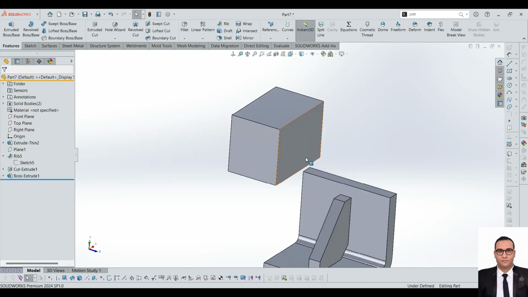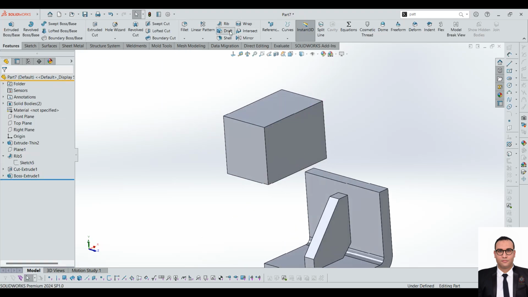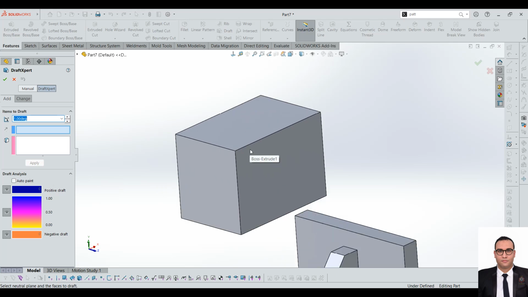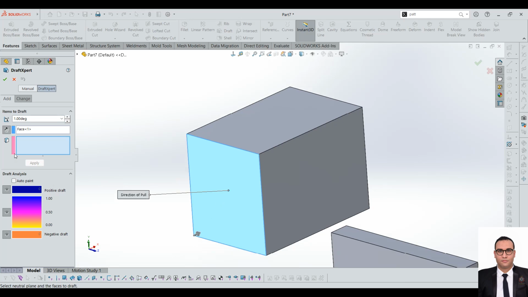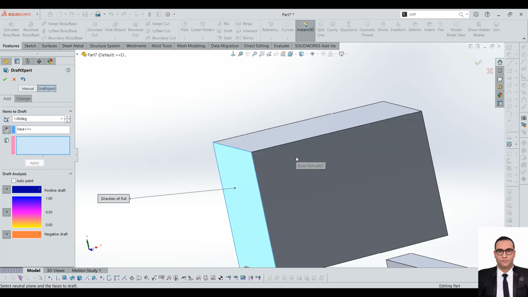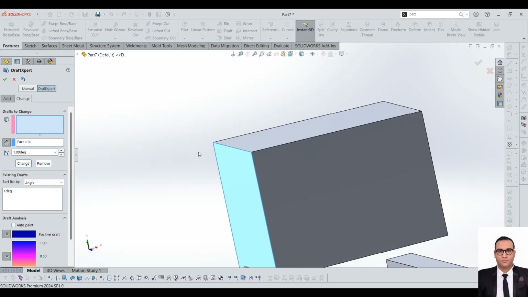okay, done. So if we select the draft, okay, here we select the direction that we need to work on, which is this one or this one, and we select the face, and if we apply it, it has already been applied by 1 degree. So here we can change it. We can change this to be red. See, we can make it more. We select this one, and we can change the angle here. We can make it 10.